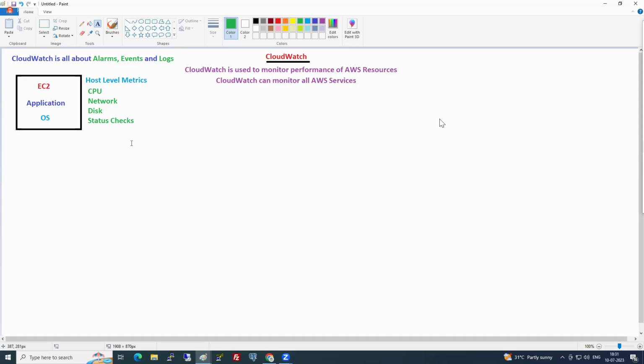It will monitor CPU, network, disk, and status check. By default, CloudWatch will monitor the CPU utilization, and also the network. By default, CloudWatch will monitor the disk. Disk meaning volume. Let's say you have a 30 GB volume and you are reaching 25 GB. Can you configure an alarm saying that if my disk size goes greater than 25 GB, a notification will come to you? Yes, we can create that for disk. Status check: if any of the status checks fail, you will get the notification.